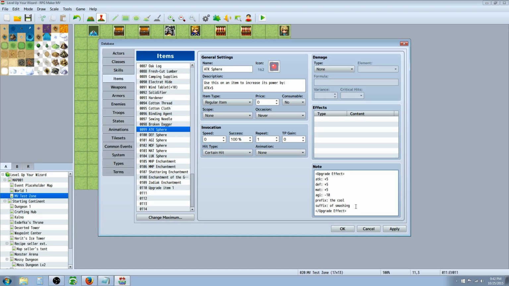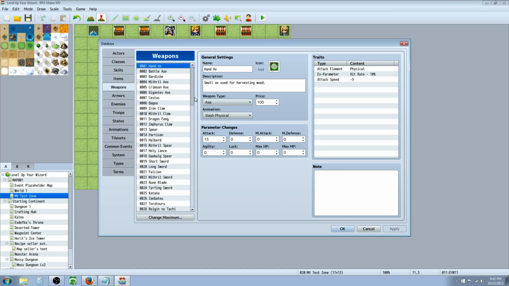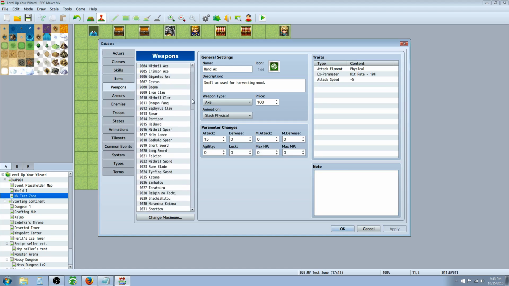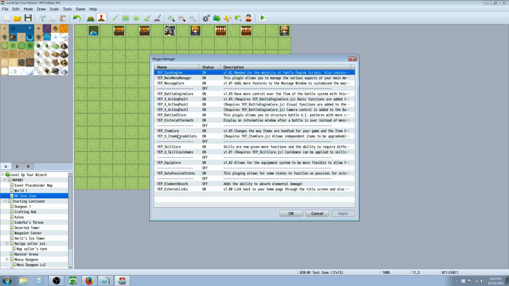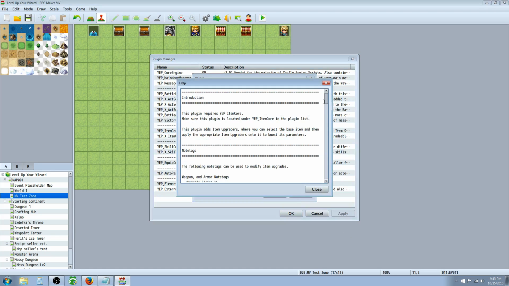So that's basically some of the things you can do. You can really do a lot. Like, you can change its graphic. You can specify on certain items if you want an enchantment to be only for those items. Then you would type in for weapons. Forgot exactly what it's called. We'll go back to the help file here.